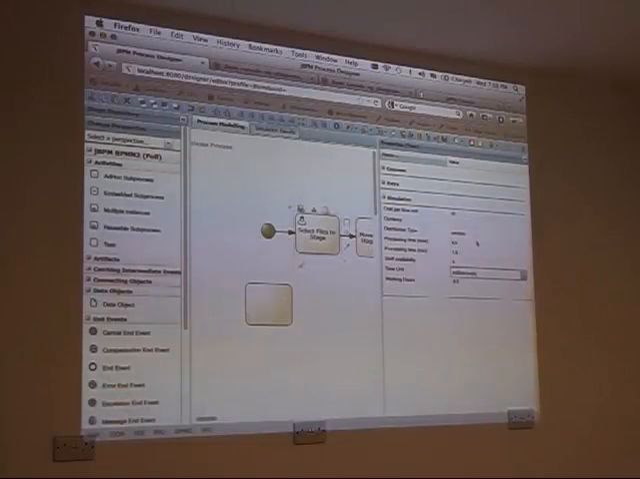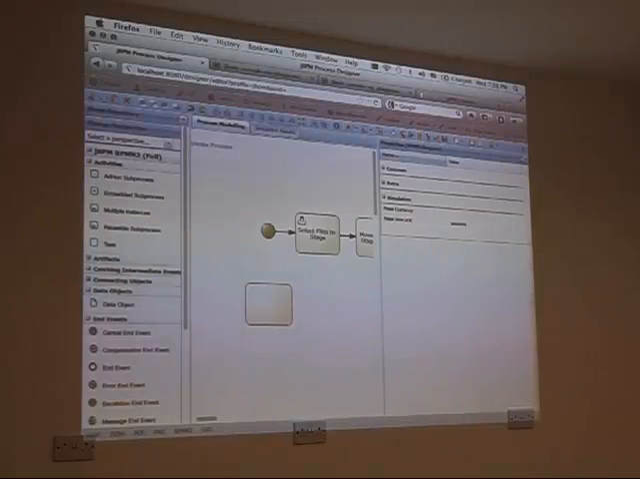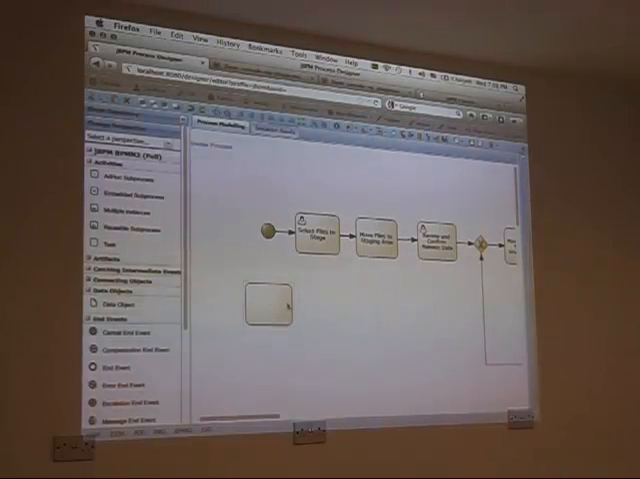In this case, the currency is dollars, and the working hours of our staff are 8 hours a day. So I can configure all these attributes for all the nodes in my process. Let me just delete this.